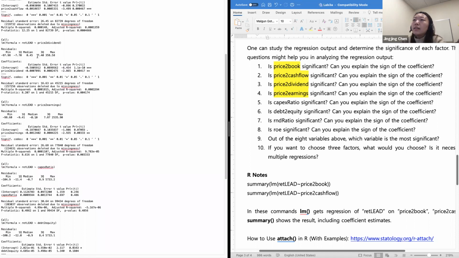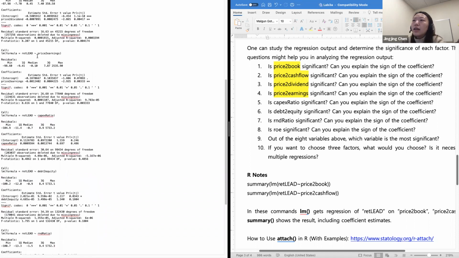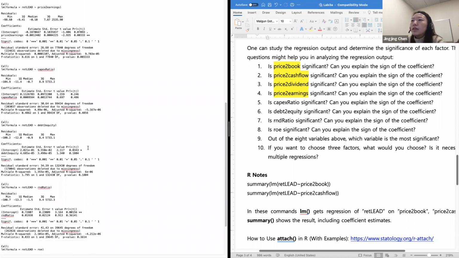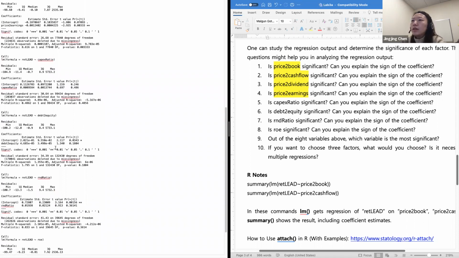And then going down, I want to see capital expenditure ratio, insignificant. Debt to equity ratio, insignificant.